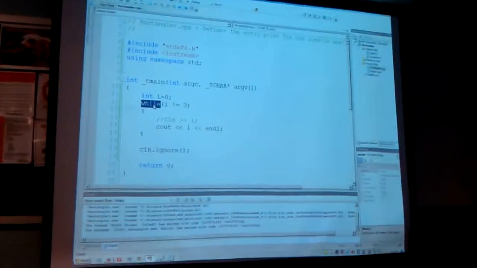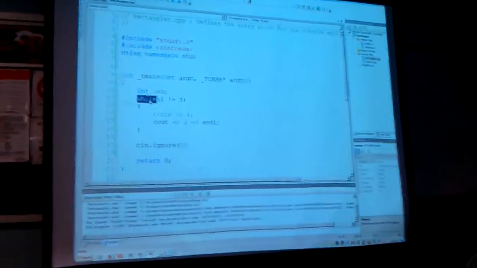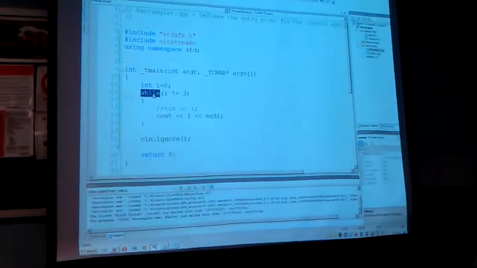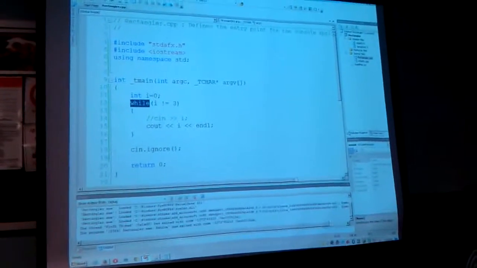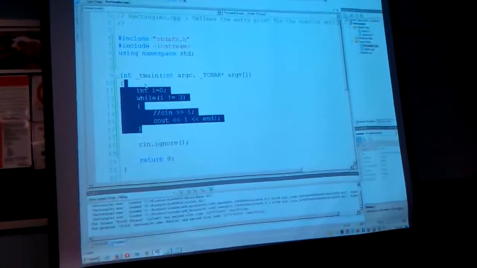Still running. It's never going to stop. So while it can be dangerous, I'm not saying avoid them. Well, avoid them if you can, but there are times where you have to use them. Let's get back to rectangles.